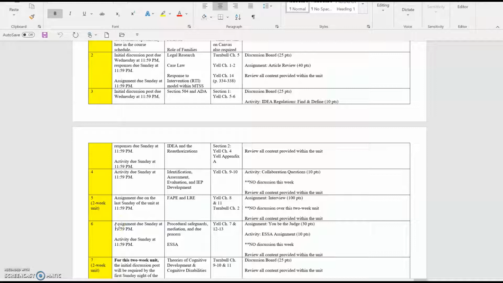In this unit, we'll have a focus on several different areas of law related to disability and their connections to education and post-secondary planning. We also will have a discussion this week.